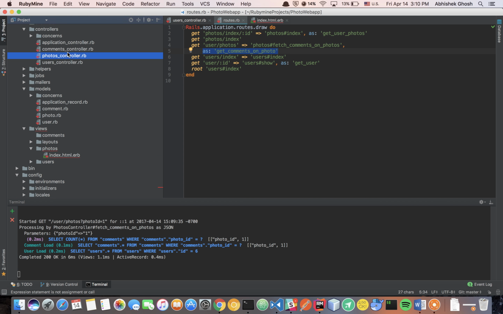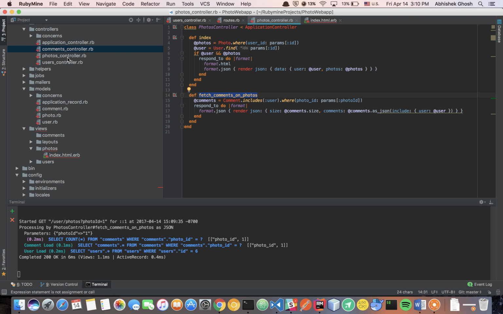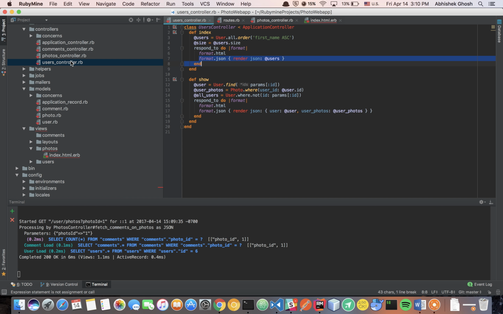I did not utilize the comments controller here because I fetch comments on the photos inside the photos controller itself. I could do it in the comments controller too because it's just an Ajax call. Other than that, the user controller has the index route and the show route. The show shows a single user, index shows all the users. I sort the users by first name, ascending.